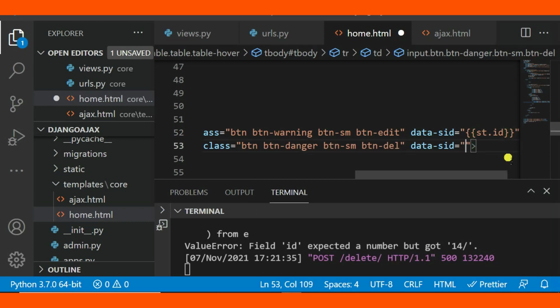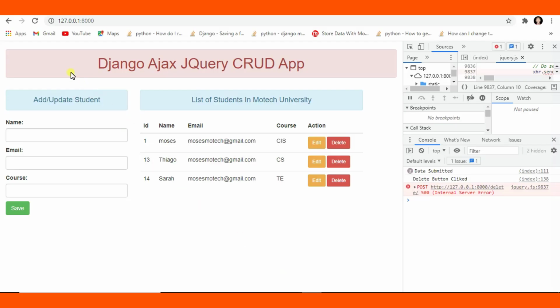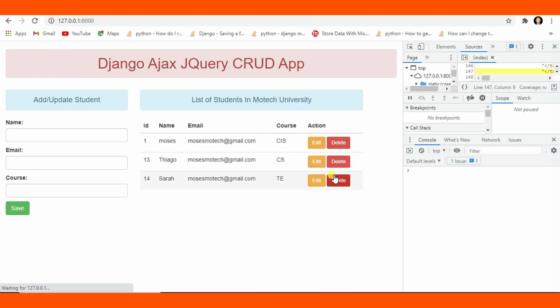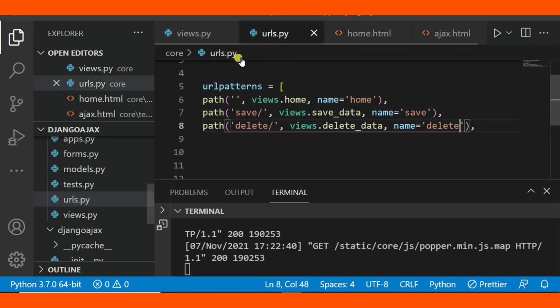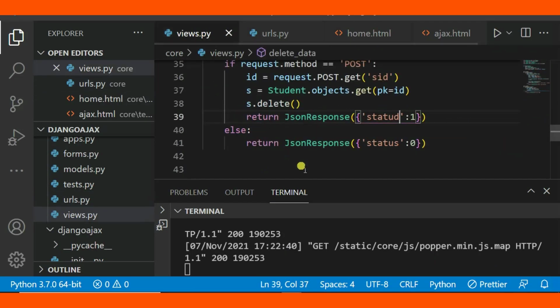path student ID, right? Then Control S to save the changes, and okay, so let me get back here. Let me try to delete this button. Deleted quickly. Oops, let me see. View URLs, view. So here you can see it is started.